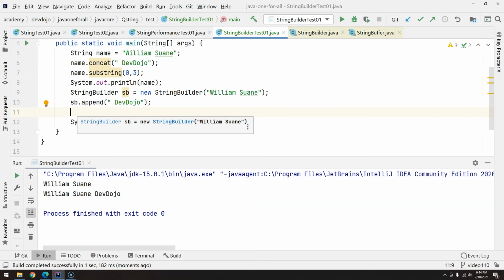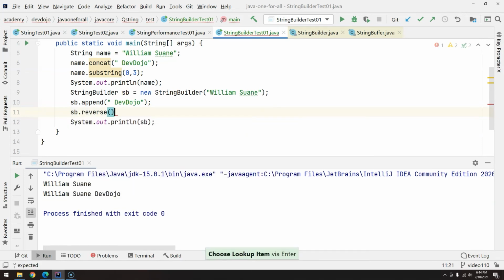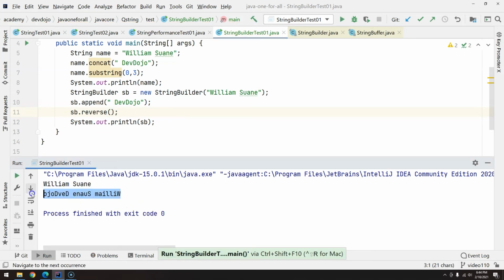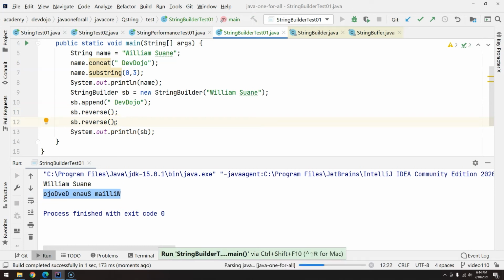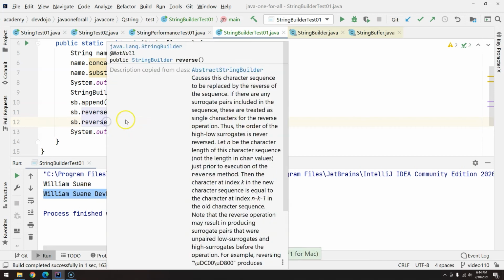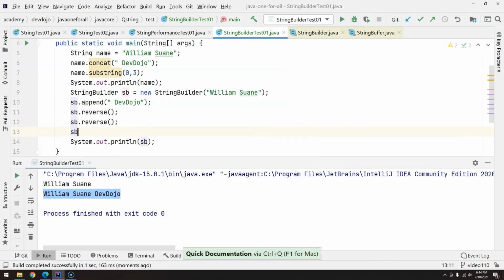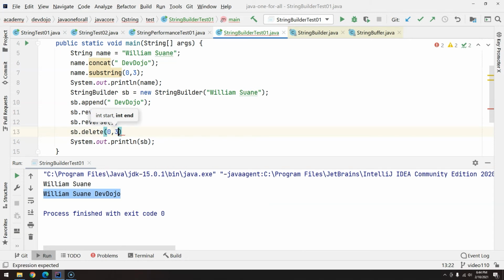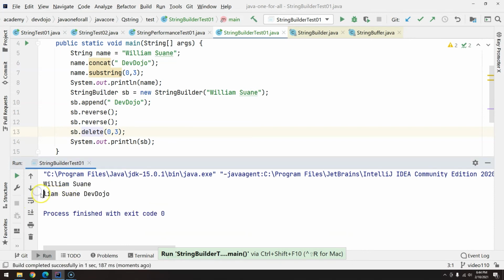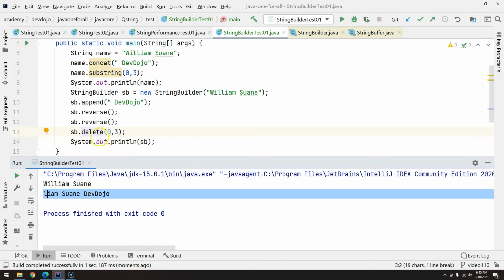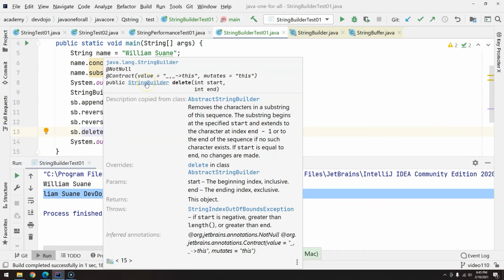Another thing is, there are several methods that are useful. For example, you have reverse, which is going to reverse the entire string. Of course, if you reverse twice, it comes back to the same place. If you notice this one, it returns the StringBuilder. Another useful one would be delete. If I delete 0 and 3, it's not the same as the substring. The substring will return the first 3 characters, but this one is going to delete the first 3 characters. So you will notice that we lose Will and we only have Leon Swan in DevDojo. And of course, since we have the entire name here, it means that it's returning StringBuilder.